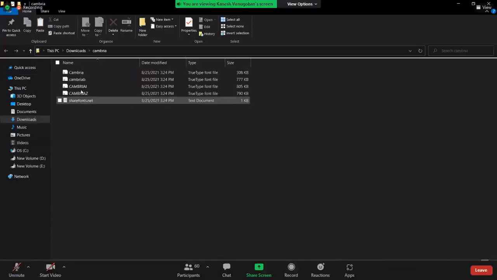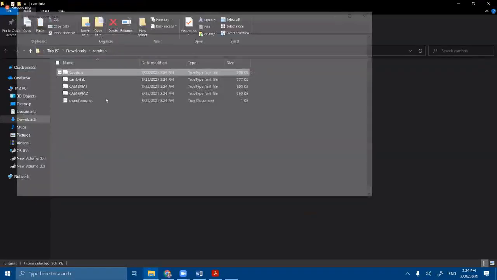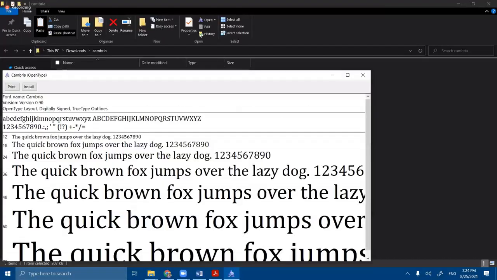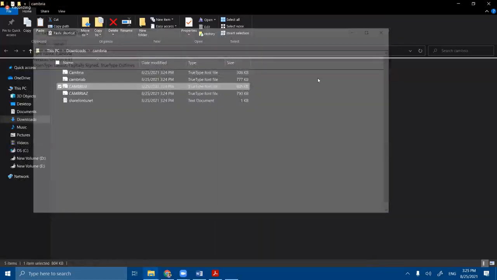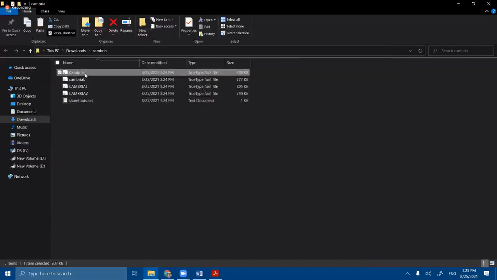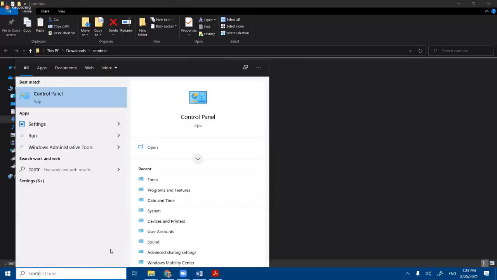Here in Cambria, I think 4 different Cambria styles are there. Every file is a different style, but the name is Cambria with one single word, so they differ. It's the italic. So you can copy one Cambria font. Okay. Copy this font and go to Control Panel in your PC.